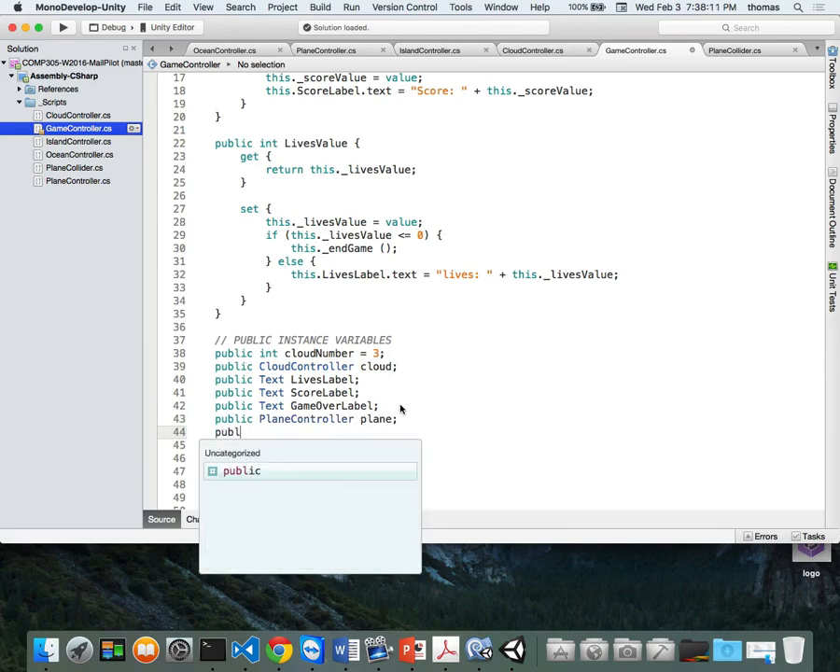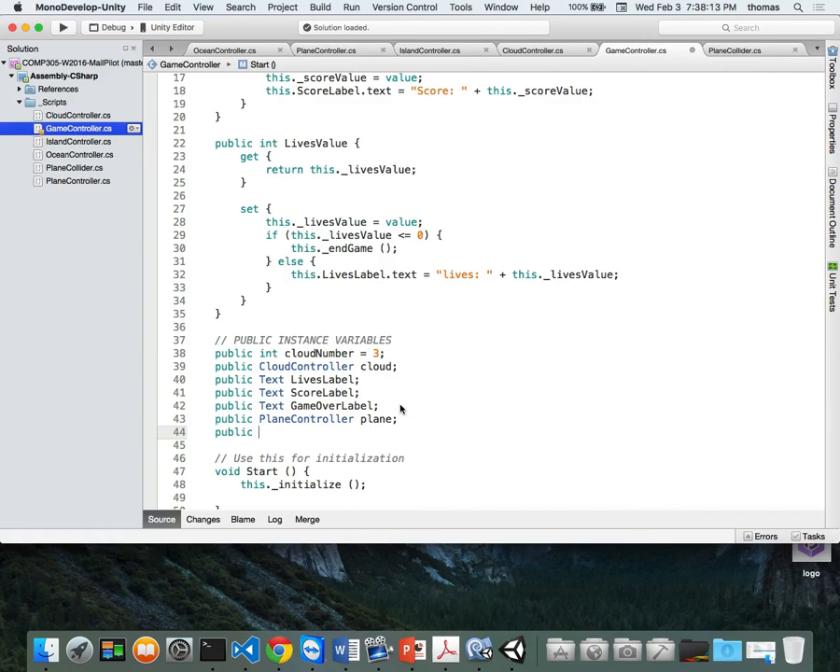And I'm also going to do it for my other ones. Right now I already have access to my cloud controller. Notice how they're here already, right? So I don't have to do that for these. So my island controller, I need access.